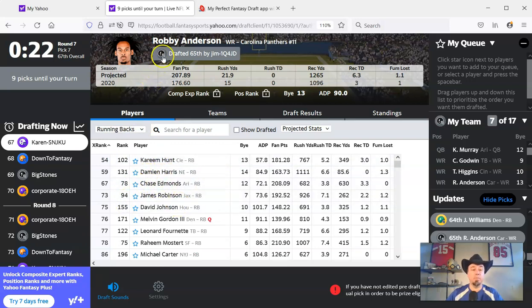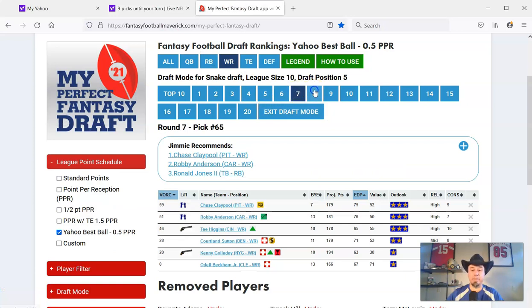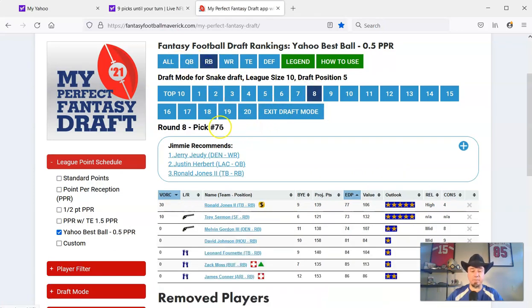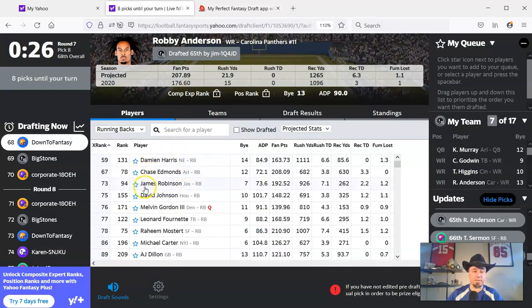Chase Edmonds. Let's look and see what we want to do. Maybe for the 8th round, let's go back to running back. Ronald Jones, Trey Sermon, Melvin Gordon. Those guys are long shots. But I do like Ronald Jones. And so where is he on the list right now?